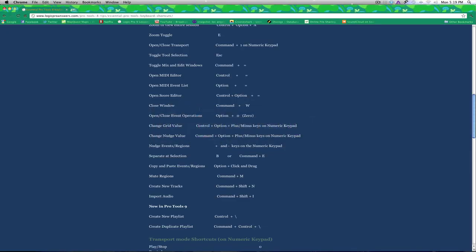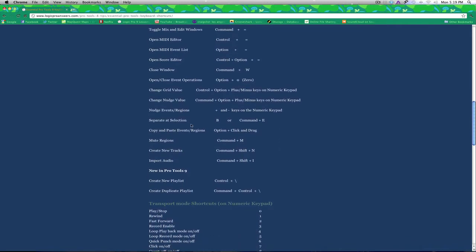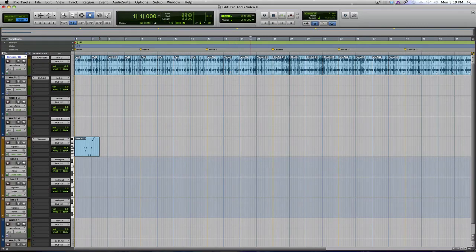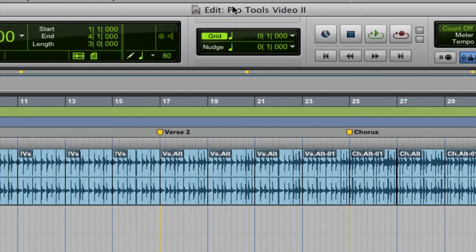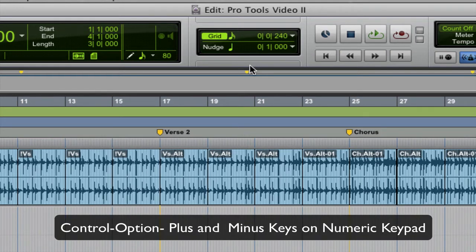And what else do we have on this list? We have changing grid values and nudge values. So here we look at the grid value. We hold the Control and Option keys and hit the plus and minus keys on the numeric keypad. We can step through different grid values. We hit the plus key, we go to larger grid values, and if we hit the minus key, we go to smaller.